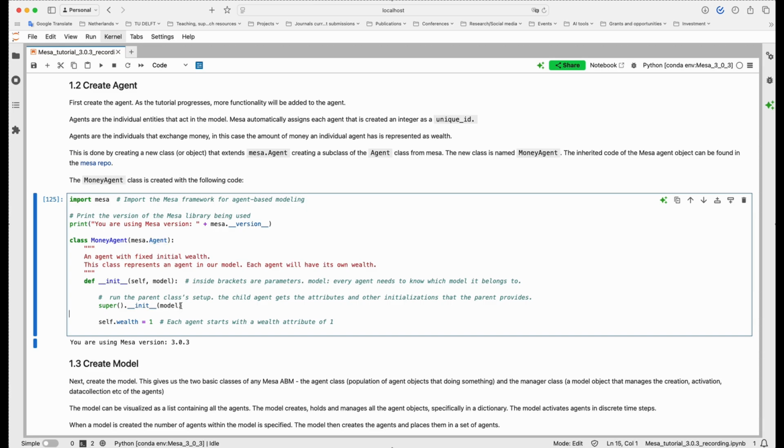Okay? Now, if you find this kind of complicated, what you need to know is that those two lines are always there. Whenever you're creating an agent, you need to provide the constructor of that agent, and you also need to call the constructor of the parent agent, which is in this case the agent class. And you need to have the model in both of them because an agent needs to be associated to a model, and the superclass needs the model as one of the parameters.